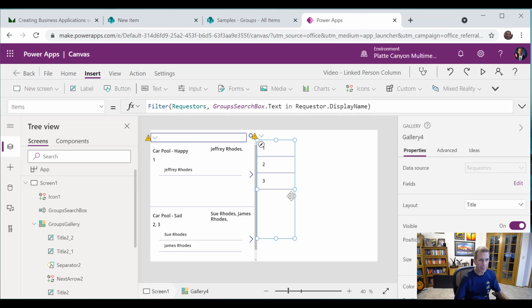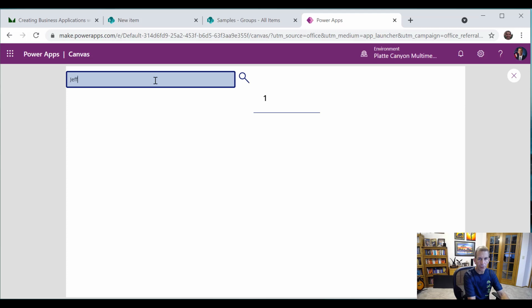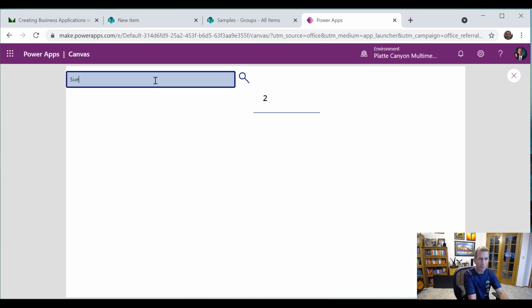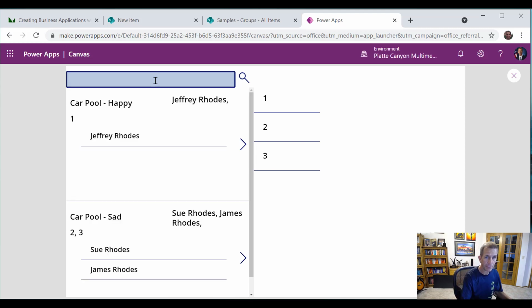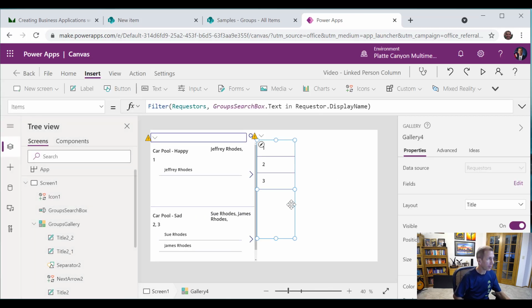So let's watch this for a minute. If I run it and start typing in Jeff, even though the one on the left goes away because I haven't put that up, the one on the right is there. So I say Sue, or Rhodes, which is all three of them. So that gives me the IDs that work. So making some progress there.